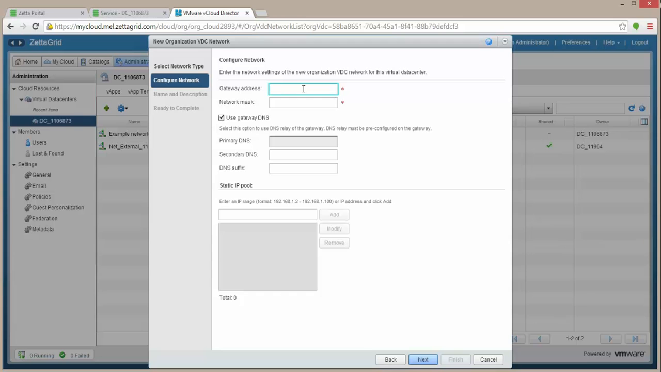One of the big changes that we've introduced in the last couple of months is the ability here to specify your own IP address. Previously we locked this down and gave you an Org VDC network that was pre-configured. So let's go in and put some IP details in here.